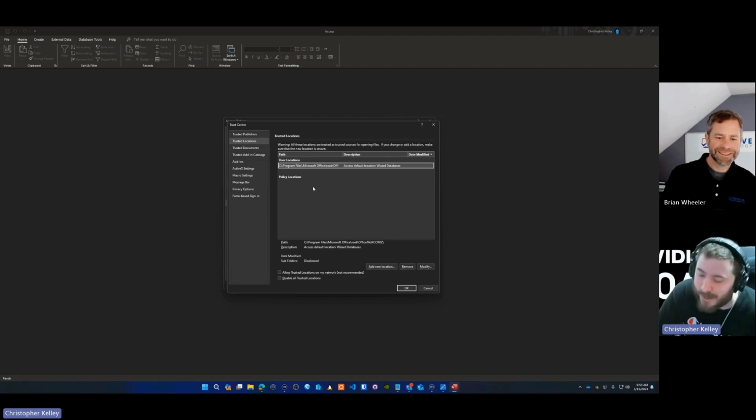But sometimes what you need to do is, you may have a database on a map drive. You may have a database in C users Chris documents, for example, locally in my documents folder. You may need to add those as a trusted location. Another thing we see this a lot with, even if it's something you're not actively using, you might have a client that sends you over a zipped up attachment that's an Access database.